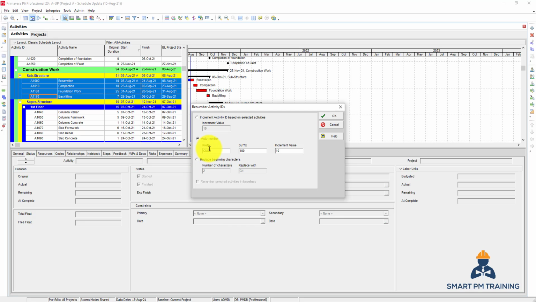and this is a prefix. So the prefix is the group of letters which will be fixed with you all the time at the beginning. So for me, in my case, I want to include CN for construction, SB for substructure. So this prefix is the characters which will be shown for each activity at the beginning.